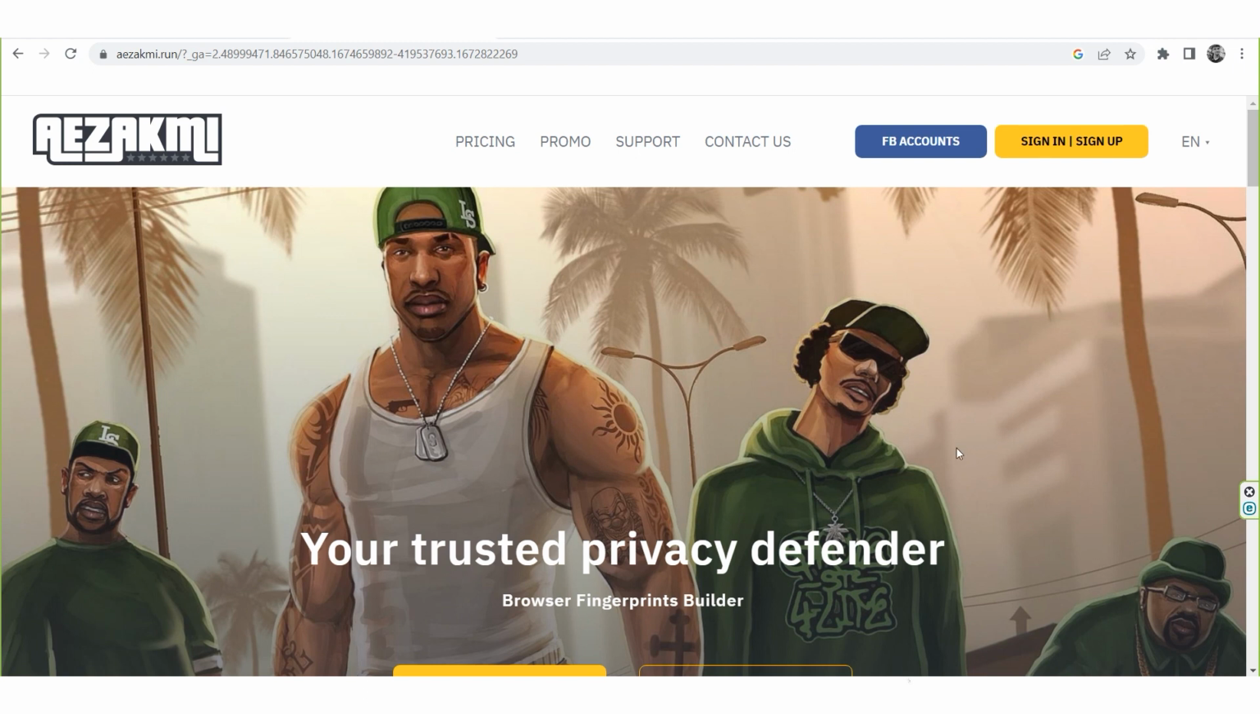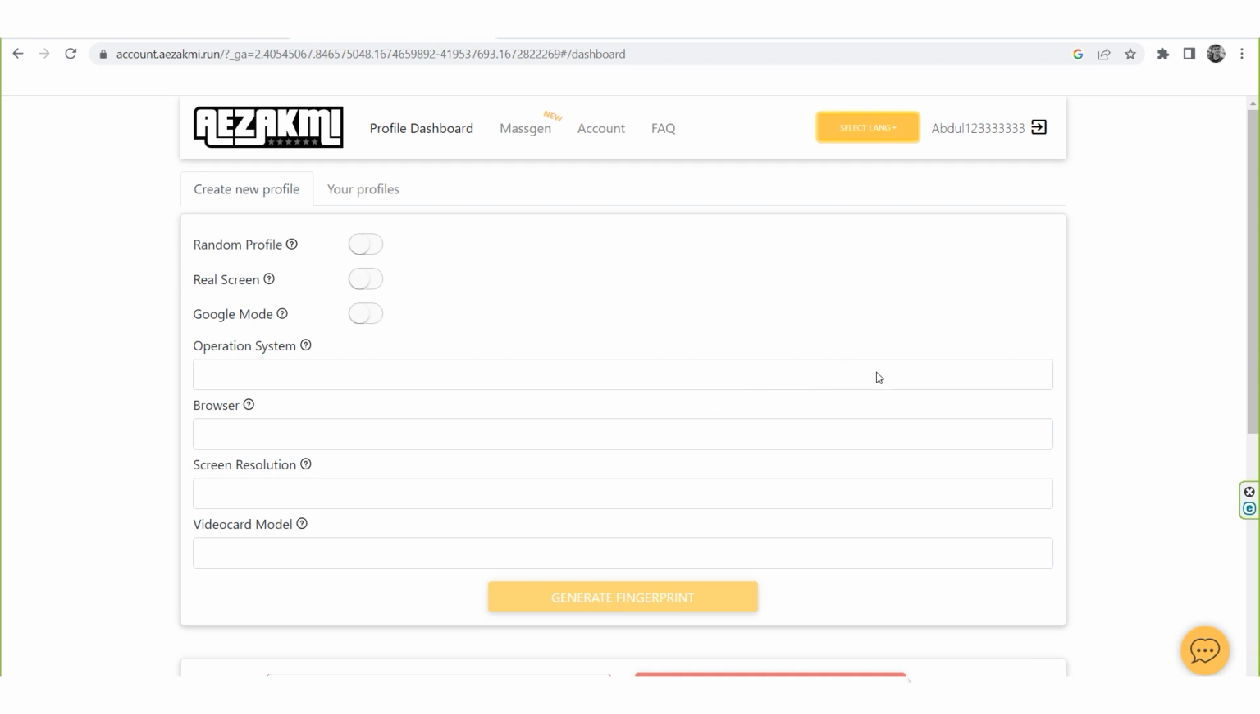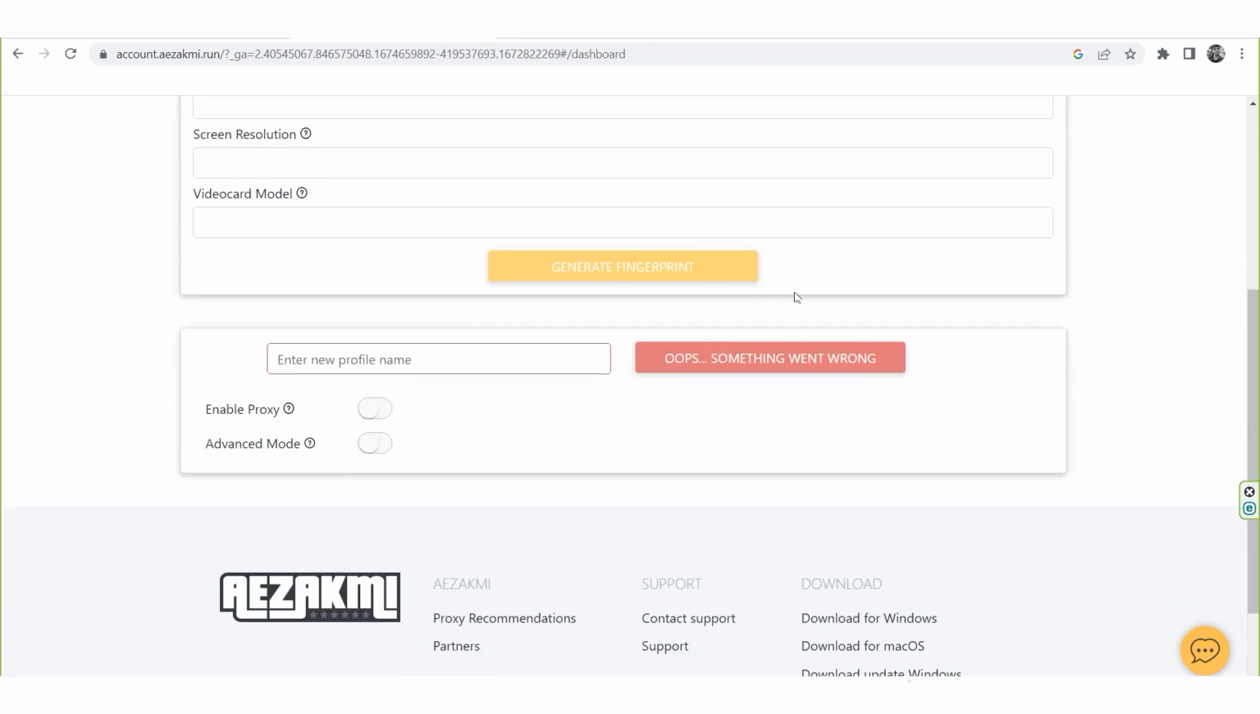My name is Andrew. In this video, I will show you how to set up a proxy in the Aezakmi Anti-Detect browser. Sign up, log in, and let's start setting up. I am using the browser version, and I am already logged in. As you can see, the working field opens instantly.